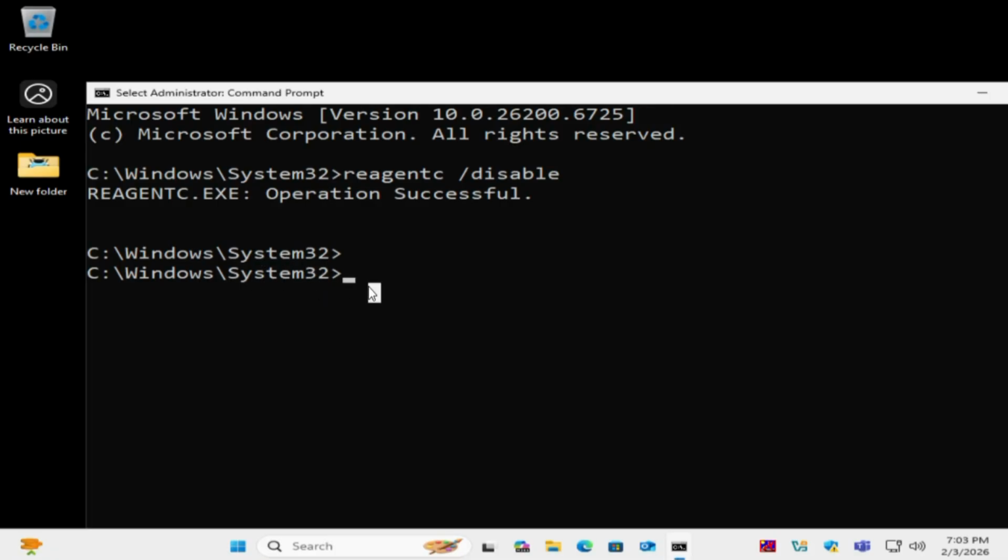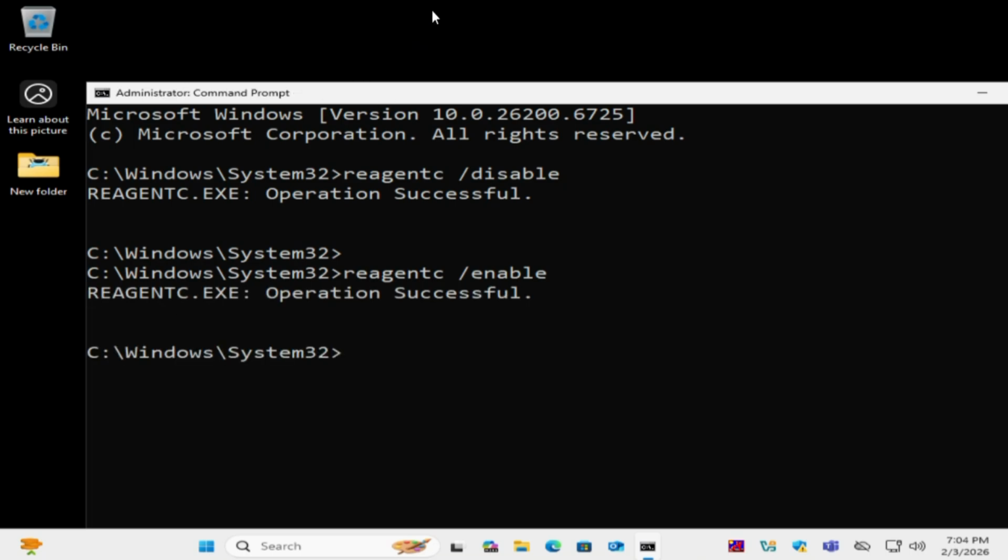After that, type the next command, /enable. Press Enter on the keyboard. After typing this command, you can see here the command completed successfully. And type here exit and exit from the command prompt.